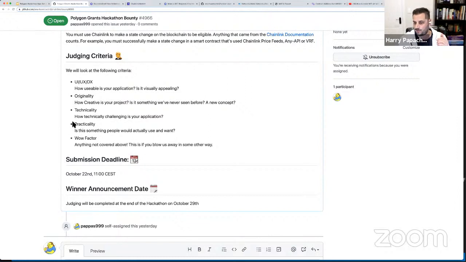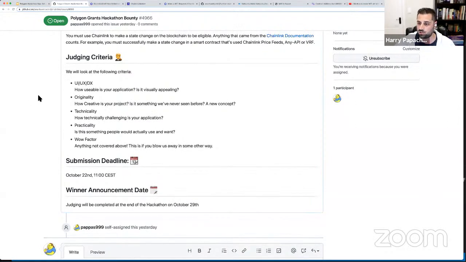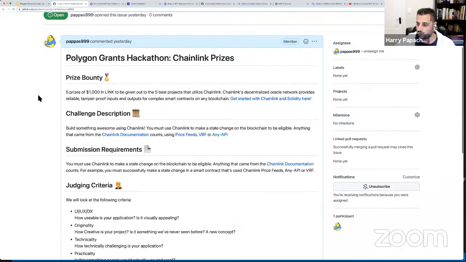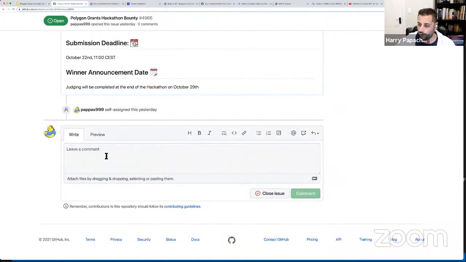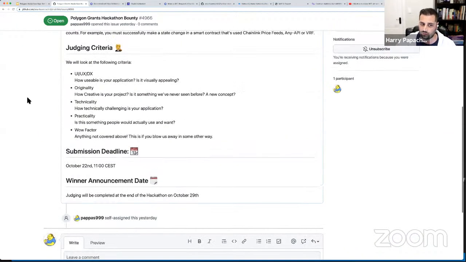There are just a few more points on that. You can use Chainlink API calls, VRF, or price feeds in your project, or a combination of them if you want. Just make sure that you specifically comment here or get involved in this issue so that we are aware of your project and can consider it when it comes time for judging.